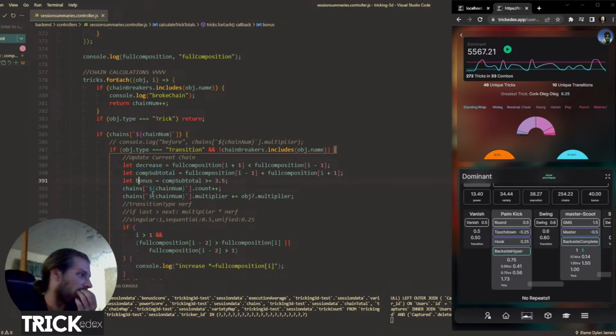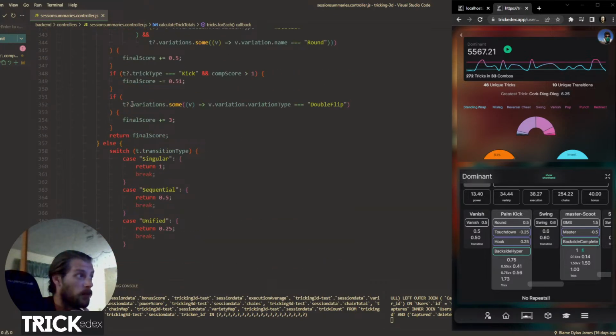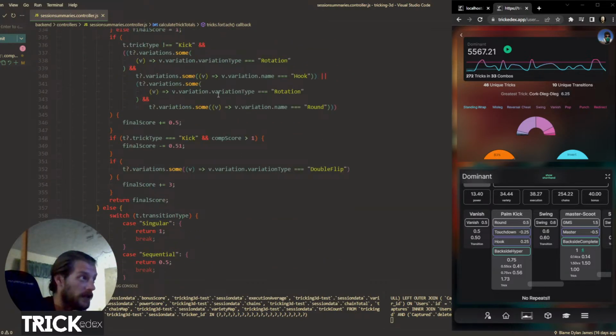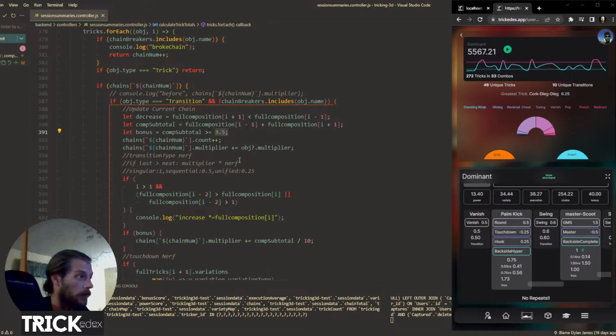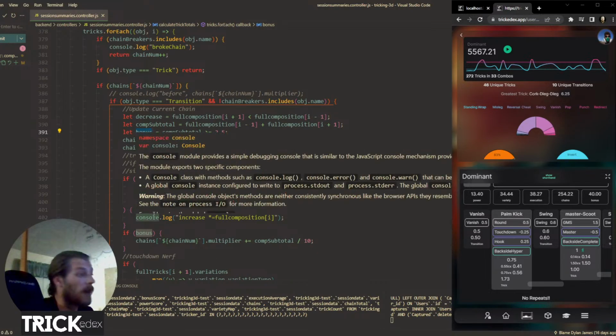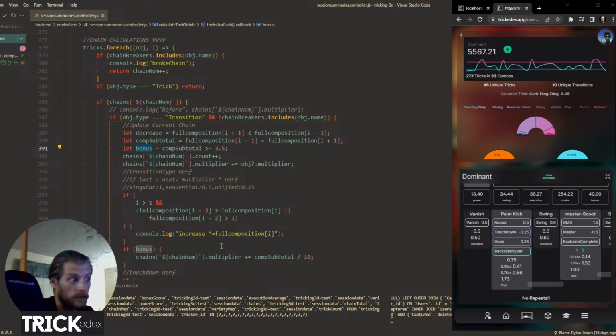Now, in order for our bonus to take place, we actually need to be over 3.5, which is where that 0.5 right here comes in to kick box cutters and certain other tricks over that threshold. And that allows us to give out some bonus scores, or a bonus multiplier, rather.